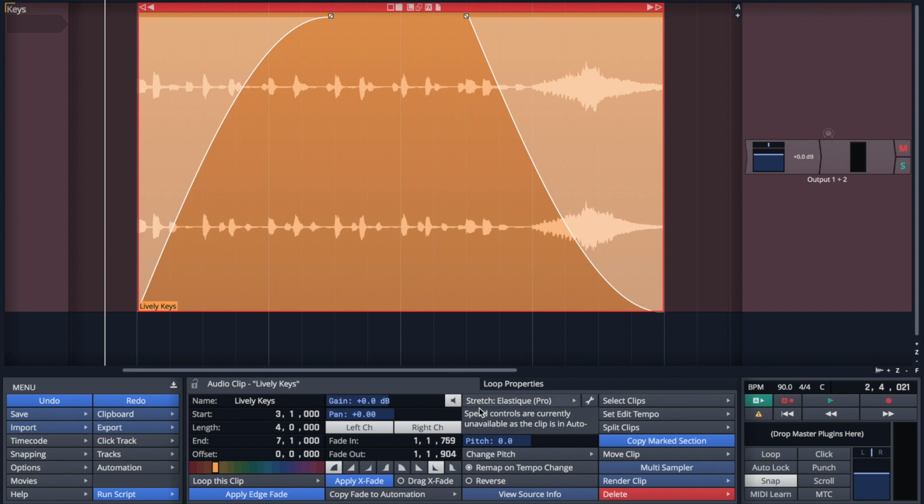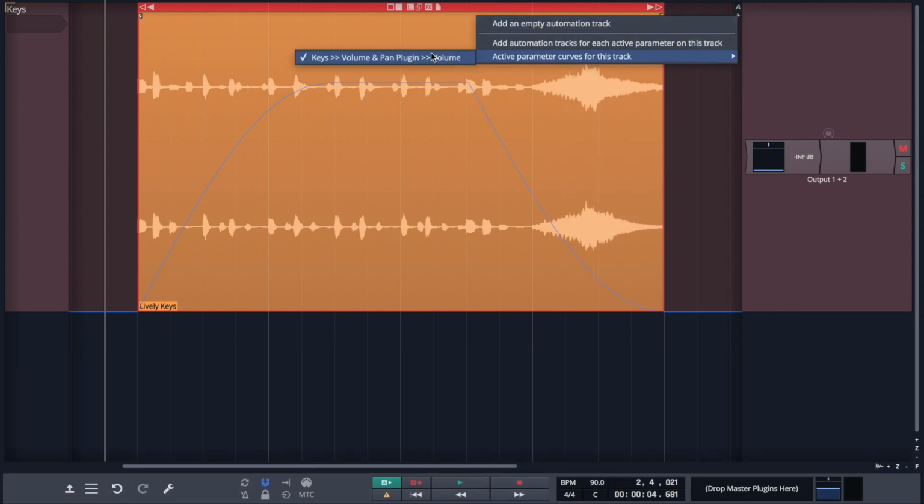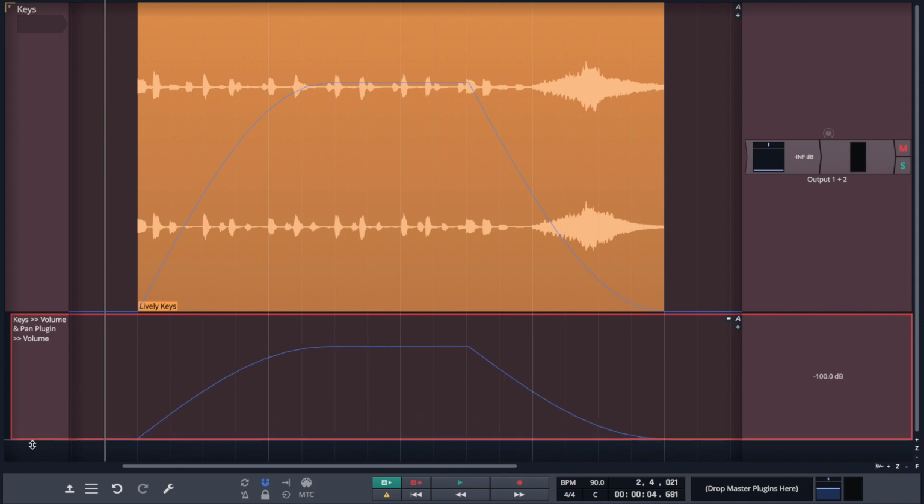Finally, Waveform allows you to copy your carefully crafted fades to automation with the simple click of a button. These automation sweeps can then be copied, pasted, tweaked, and applied to any track in your edit.